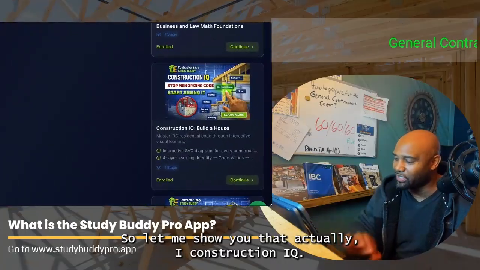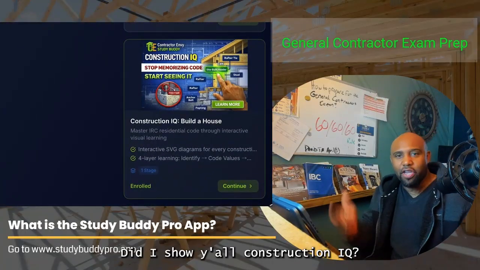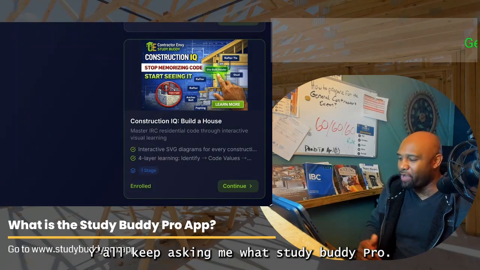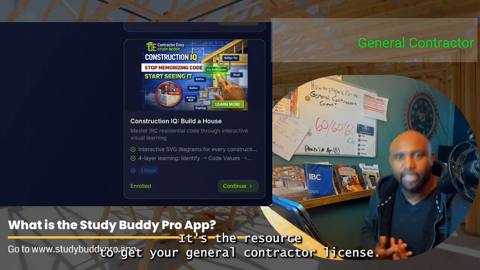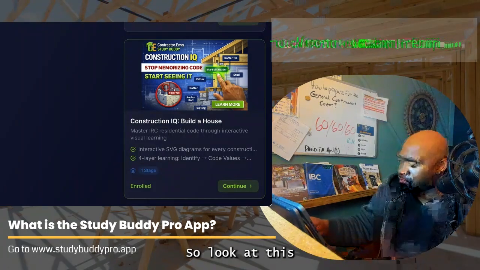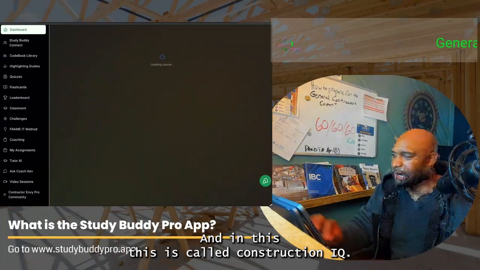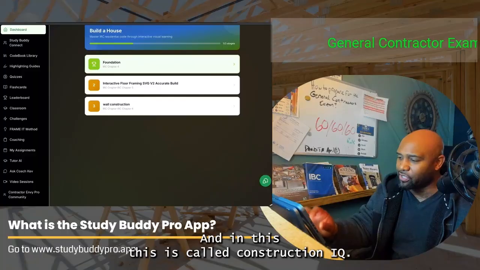Did I show you Construction IQ? Did I show y'all Construction IQ? This is a game changer. Y'all keep asking me, what's Study Buddy Pro? It's the resource to get your general contractor license. So look at this. I'm going to play this right here. And in this is called Construction IQ.